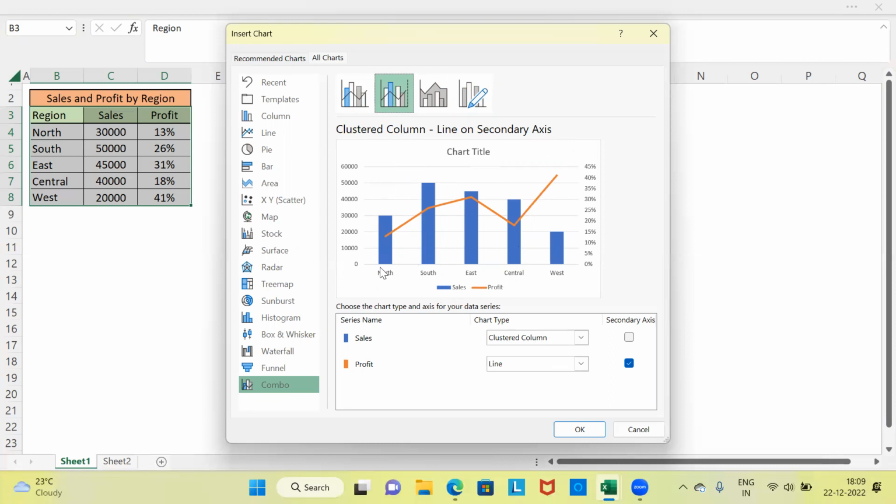You can see here, this is the preview of the graph that we will be getting. In the x-axis, we have the different regions. In the y-axis, we have chosen sales, which is shown as bars. And along the secondary y-axis, we are showing profit. That is shown using a simple line chart.